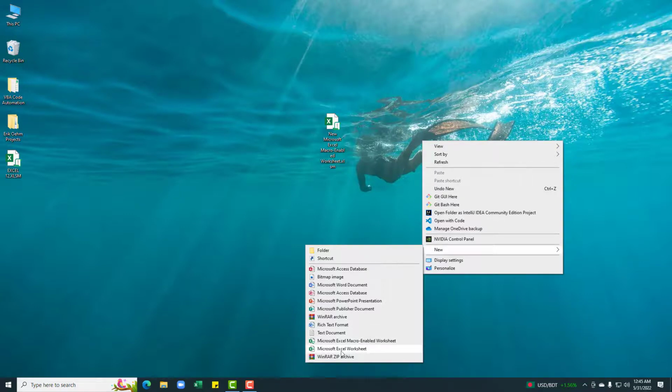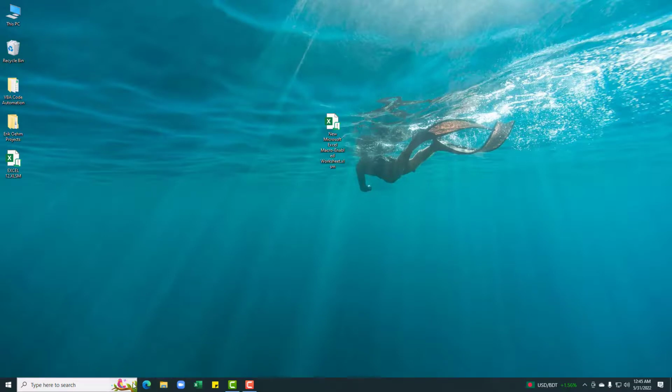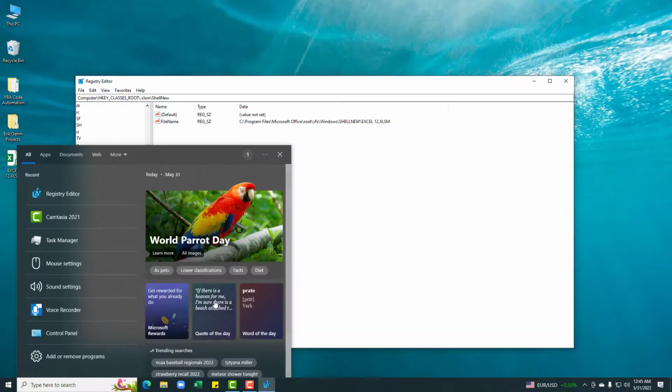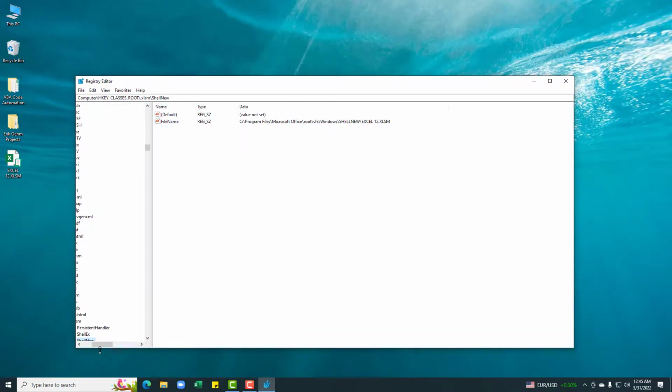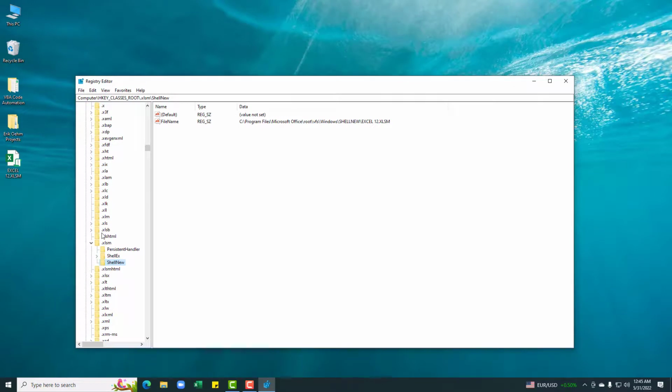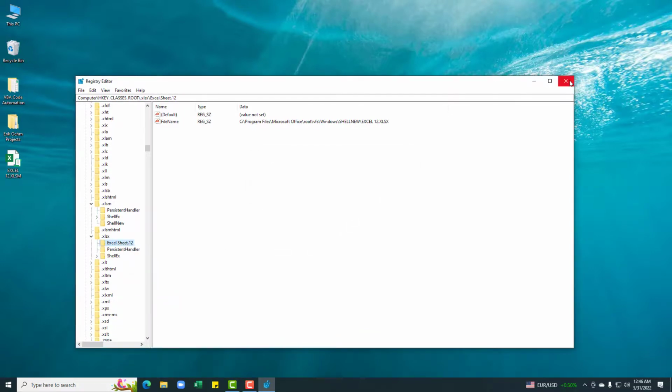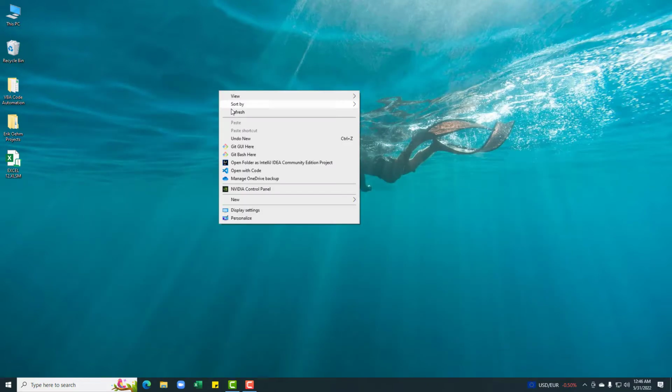Okay, so this is how we add this new context menu entry, or whatever it is named. And now we need to remove this one. What we need to do is go to this Registry Editor one more time, find that HKEY_CLASSES_ROOT, and also find this .xlsx now instead of .xlsm. You can see where this ShellNew is, it is in this section. So I can just delete this one, and I guess you can delete this one as well, and that's it.